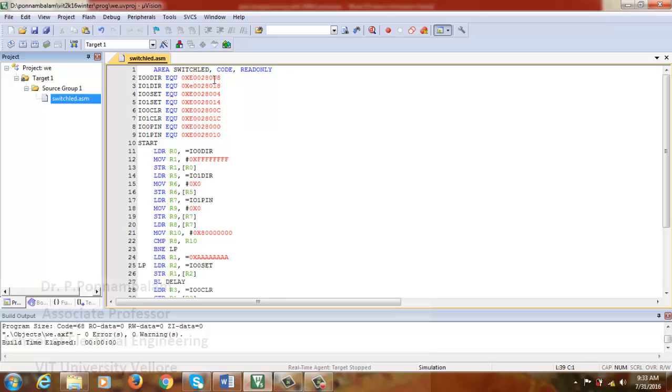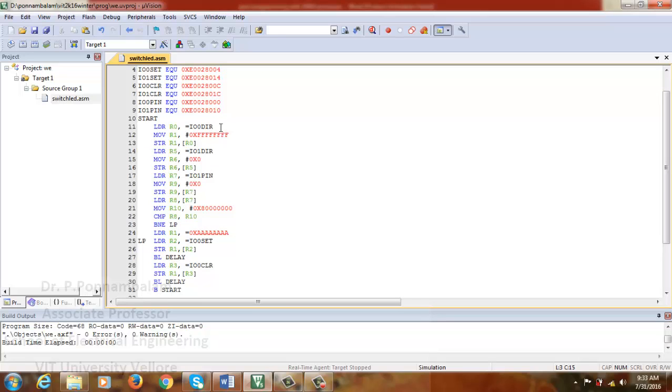So in this case, IO0DIR is initialized with its memory address, as we have done earlier. IO1DIR with its memory address, you can type it with caps only. And correspondingly, IO0 set, IO1 set, IO0 clear, IO1 clear, IO0 pin, and IO1 pin have all been initialized with their memory addresses. So inside the program, the first IO0DIR, I am moving it into R0, and R1 I'm moving with FFFF. So that value I'm putting into IO0DIR, so that my port 0 behaves as an output port.